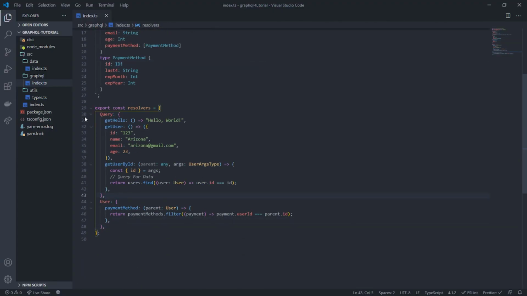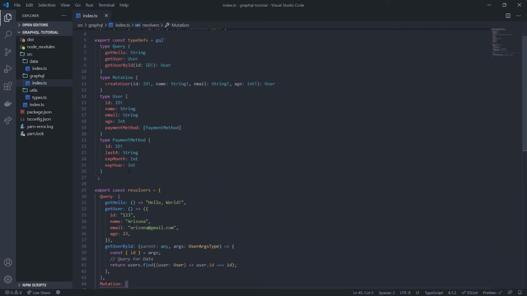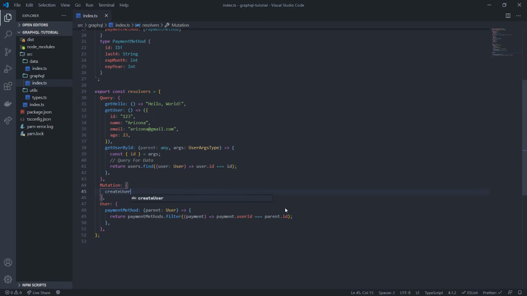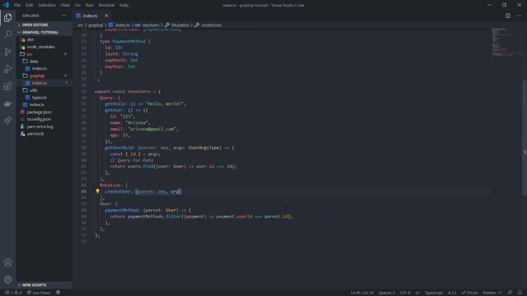So we have to go down over here. I'm going to put this right underneath Query. So we'll say Mutation. And then we'll go ahead and do this. So we'll say createUser. And this is going to take in, remember, the parent, and then args.